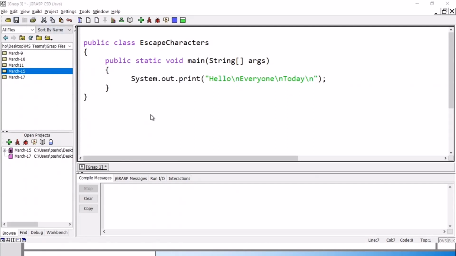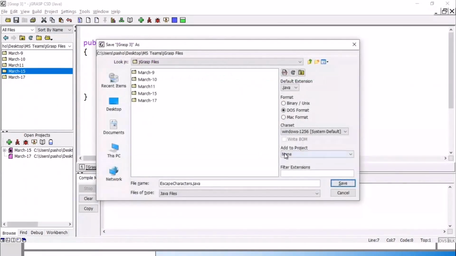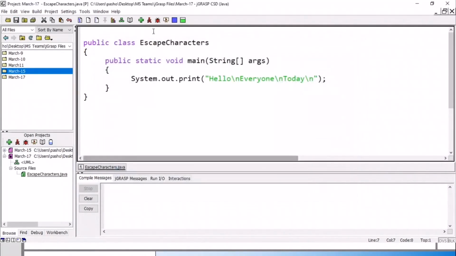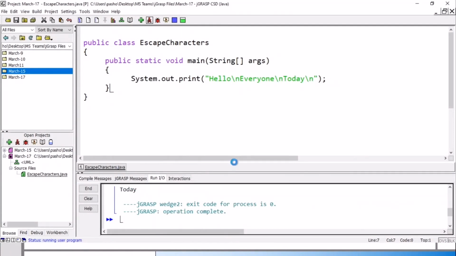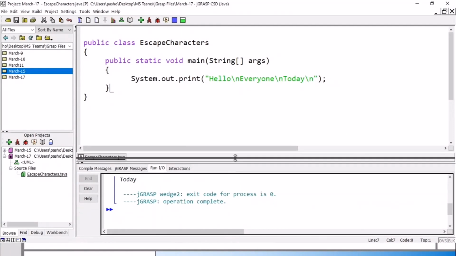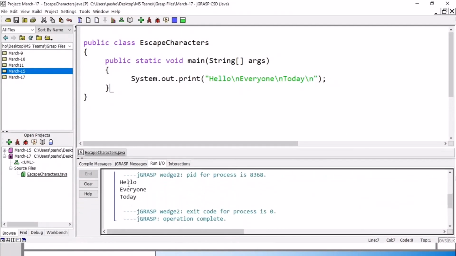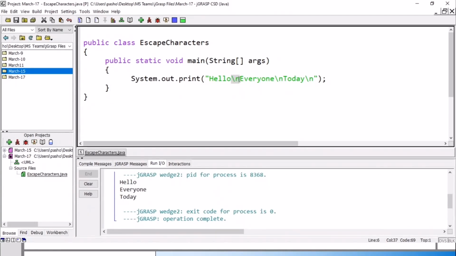First, I need to add this one to today's lecture and run it. And now see the output. Okay, I'll go up. See the output. We have hello, we have everyone, and we have today. So these are called escape characters. We use them to leave an effect on the output screen.